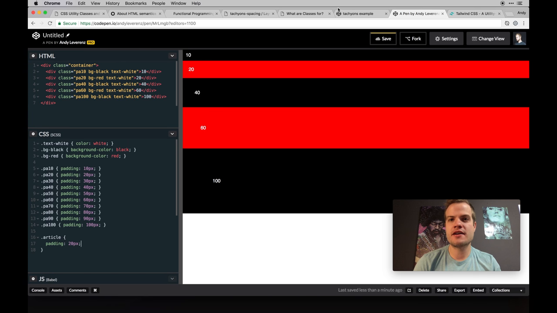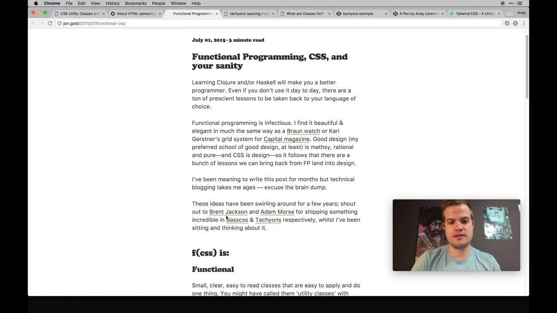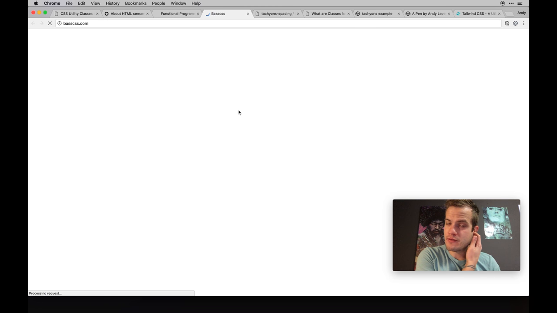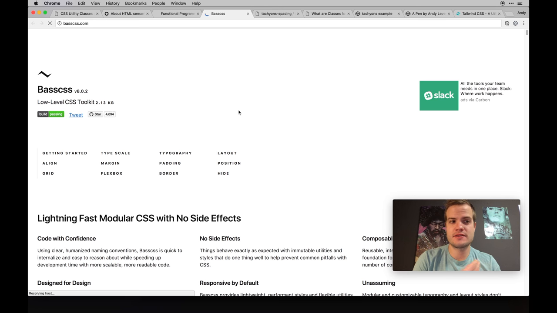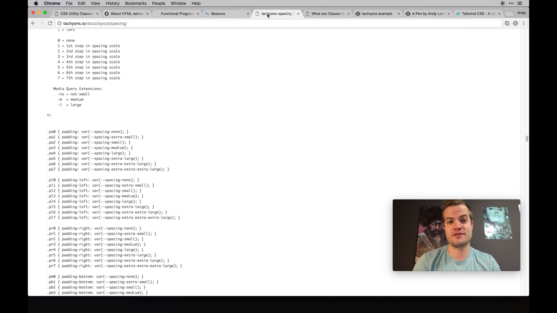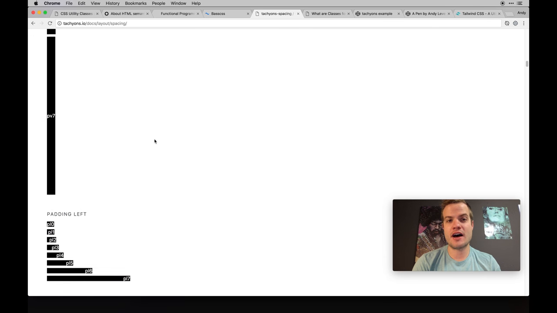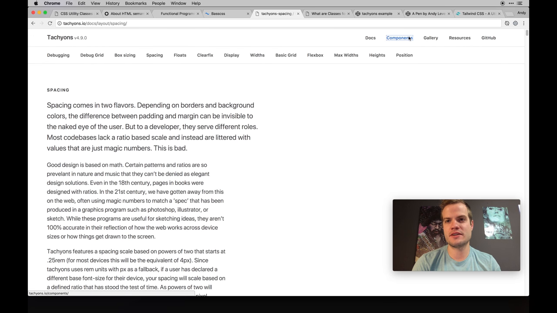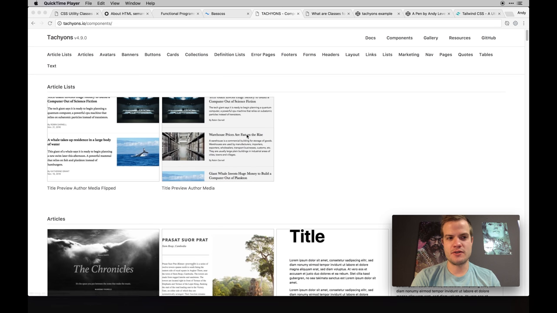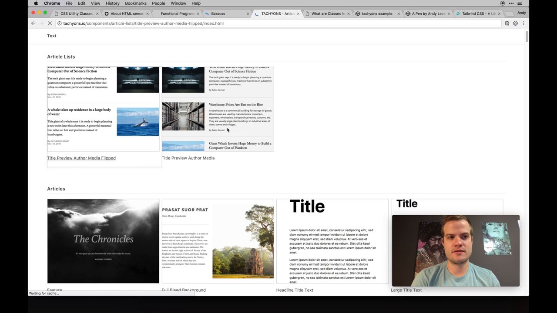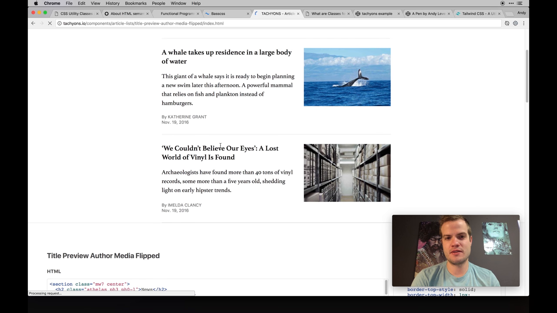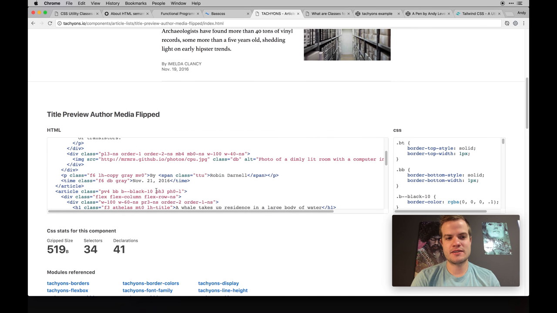And there are frameworks like Tachyons out there. There's one called Base CSS that kind of started the trend. It's kind of like Tachyons, but with fewer things. Tachyons covers all of it and goes crazy with some of the ideas and ideologies of what you can do with this. So components, for example, show some ideas of what you can create. Like this is all an article list. This is all within the Tachyons class naming convention.